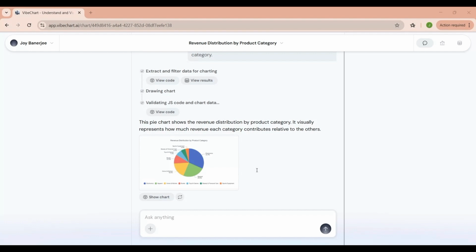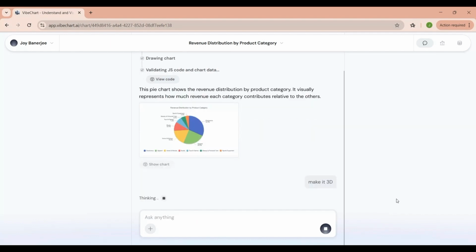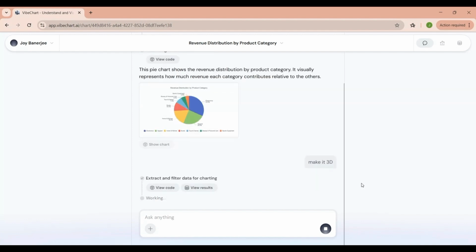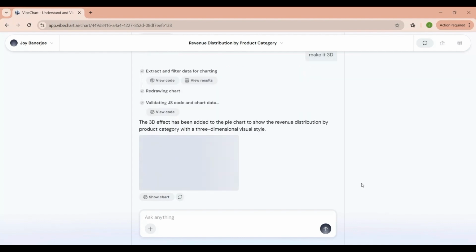But it gets even better. You can continue to refine your chart simply by typing follow-up instructions. For example, right after creating the pie chart, I can type something like, make it 3D. And just like that, VibeChart updates the visual in real time, turning it into a three-dimensional chart. You could also type commands like change the color theme, add percentage labels, or make the background dark. It feels almost conversational. You're literally chatting with your data, and the AI understands you.